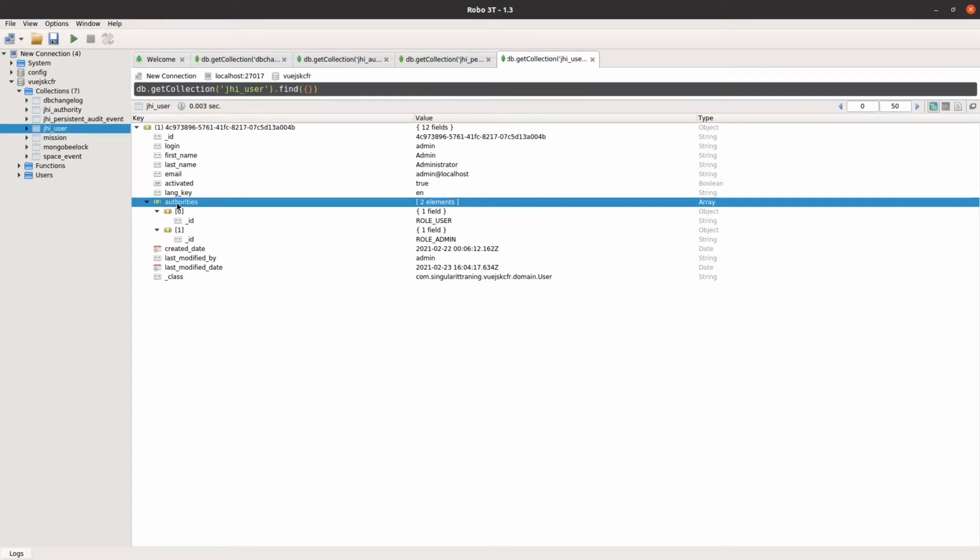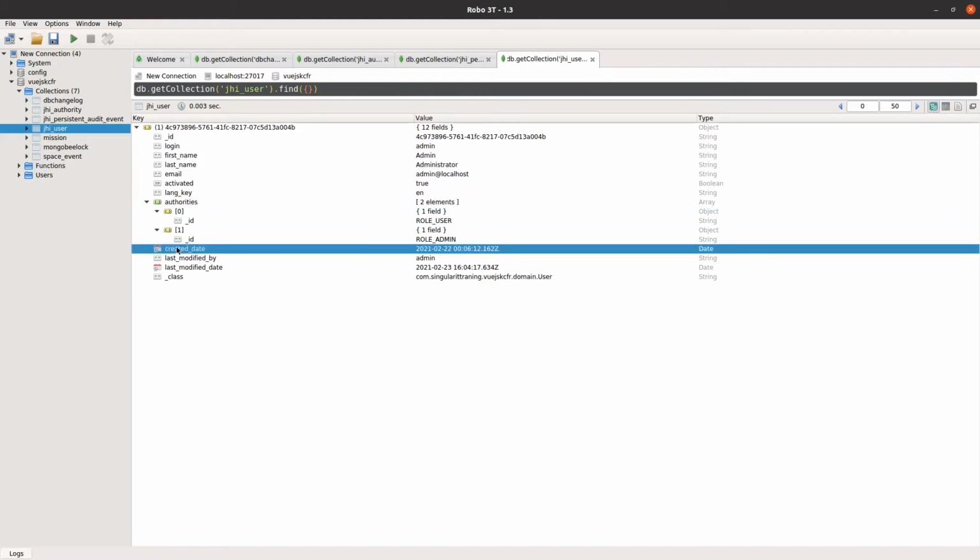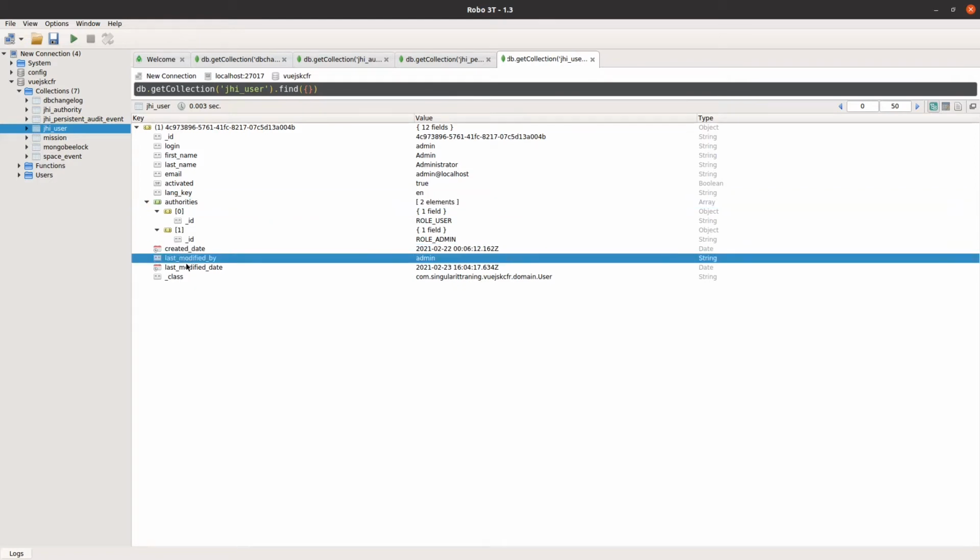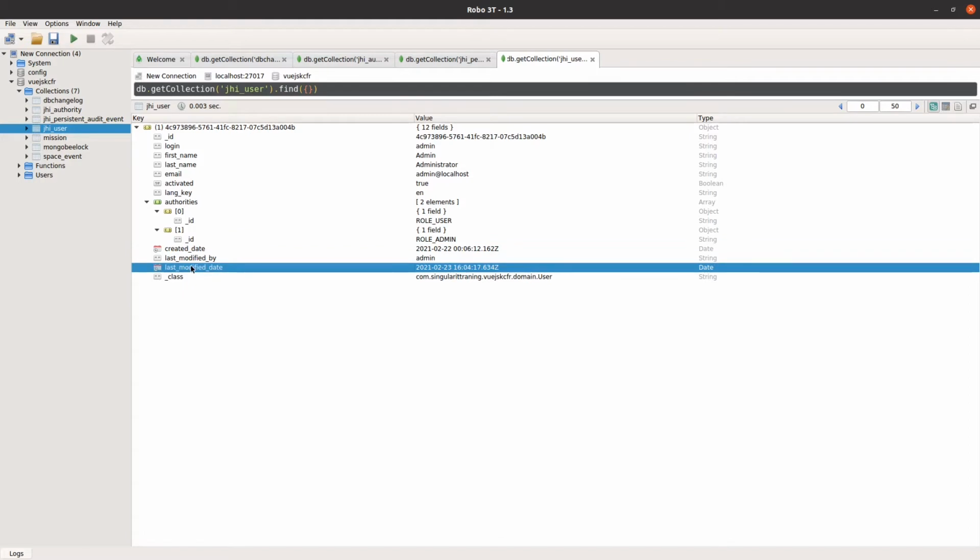If we would do the same thing using a SQL database, we would have the user table, a table between the user and the authorities, and the authority table. So we would have 3 tables. In that case, we have 2 collections. Those fields here, created date, last modified by, and last modified date, are fields that are created by the Mongo repository automatically using a component that we'll see in Java.